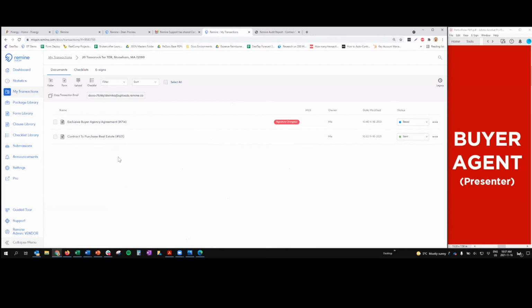So that was the document creation. One other thing I want to highlight here is at any point in time, you can convert or download these into PDFs if you'd prefer. Okay, so I'm just going to open another form in my transaction.